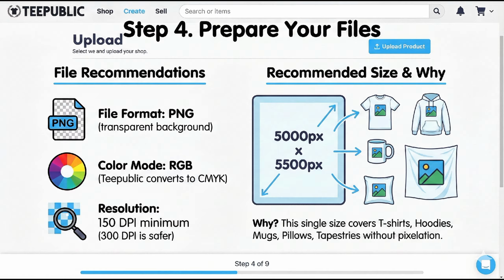Here is the golden rule for Teepublic. Save your design as a PNG with a transparent background. Keep your color mode in RGB. Don't worry about CMYK. Teepublic handles that conversion for you. And for the dimensions, set your canvas to 5000 by 5500 pixels at 300 dpi.